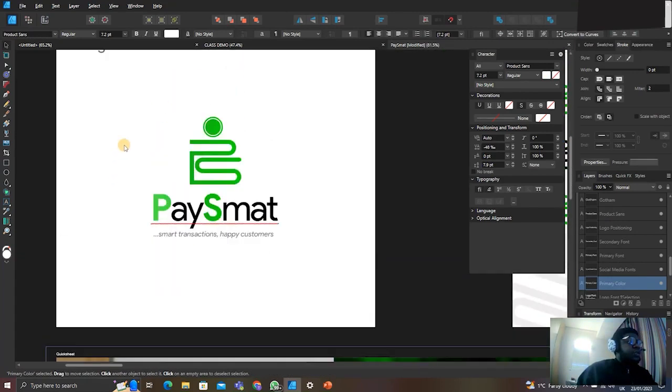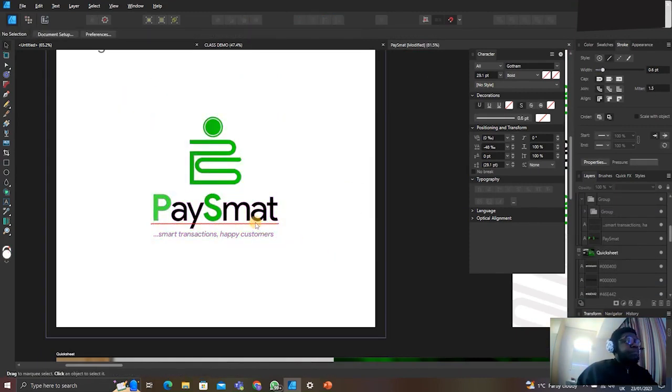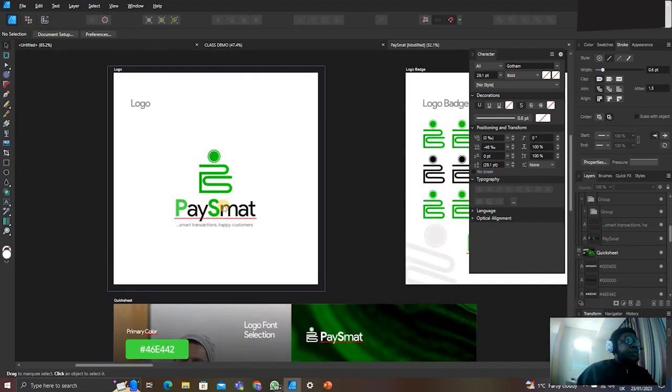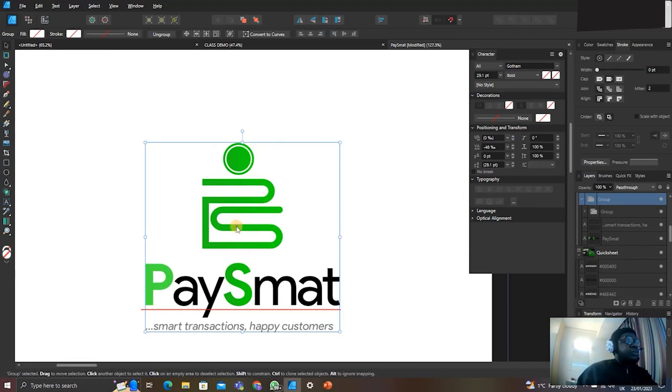The very first thing I did was I came up with a name for my brand, PaySmart. I just gave it an imaginary description. PaySmart is more like a fintech company that solves financial problems using AI. So I created a logo, as you can see, P and S, PaySmart.